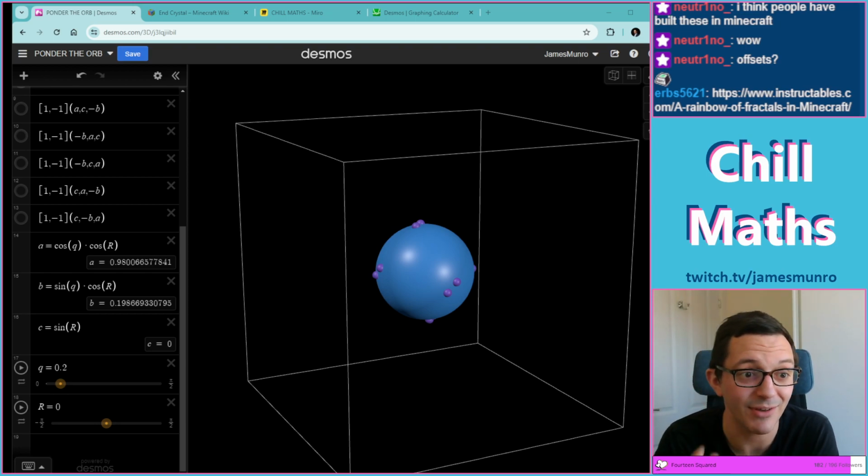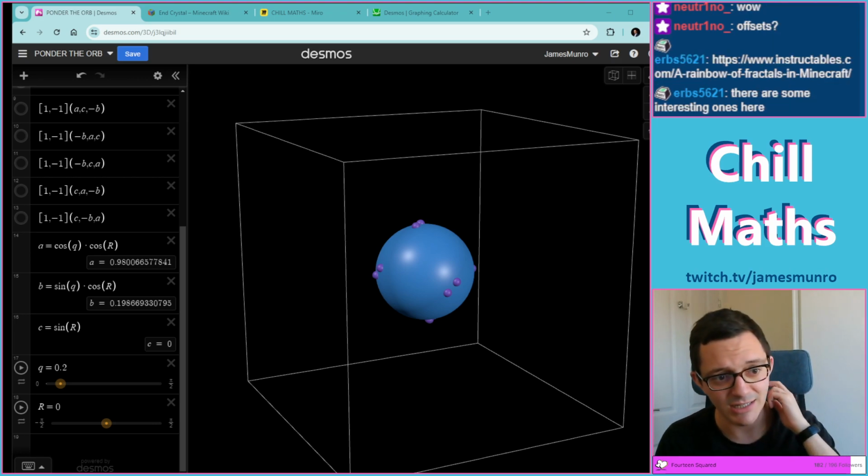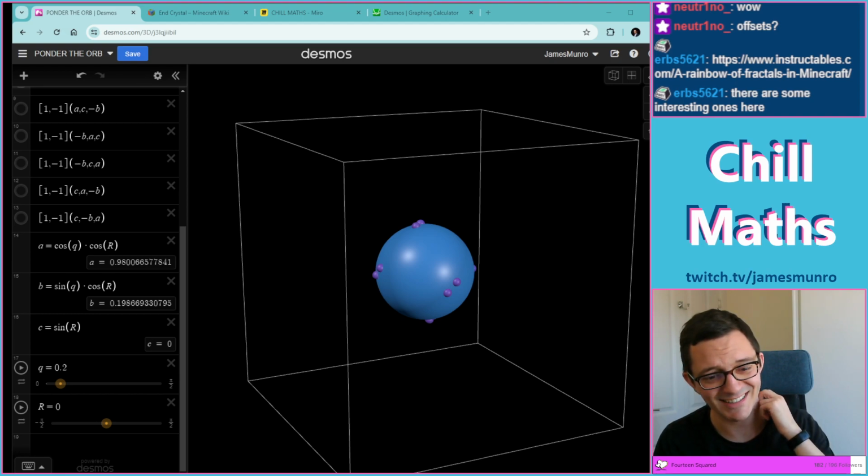People of course have done fractals in Minecraft, so I'll have a look at those for inspo for my fractal Minecraft fun. I think I've got it there.